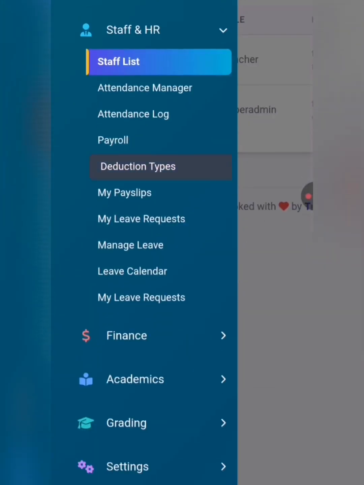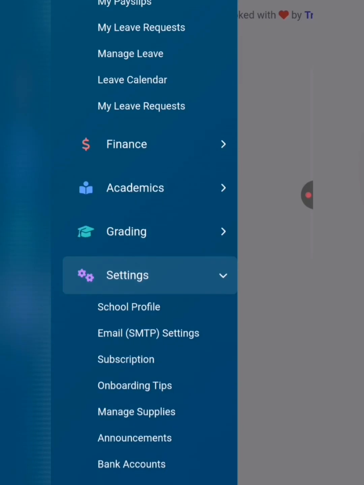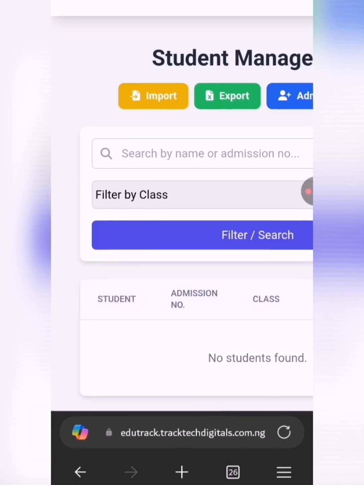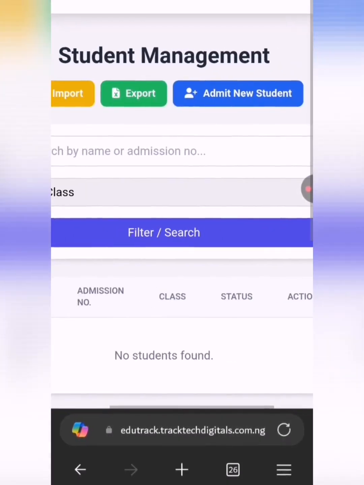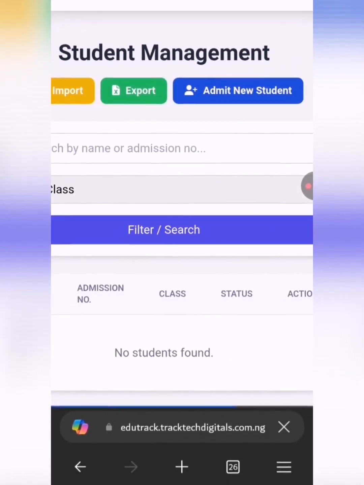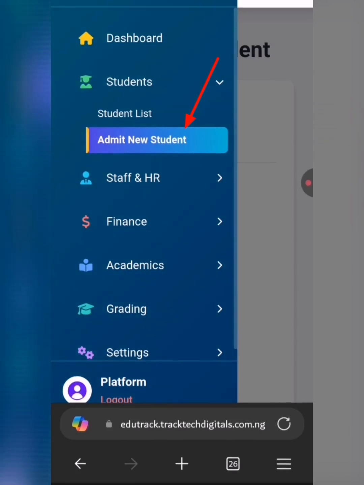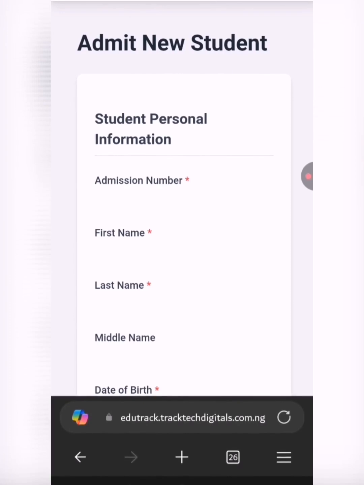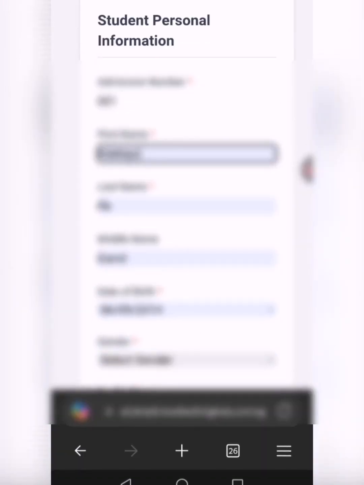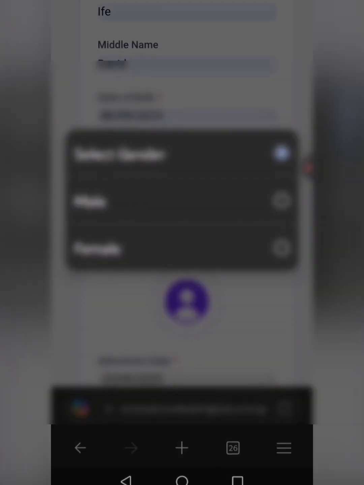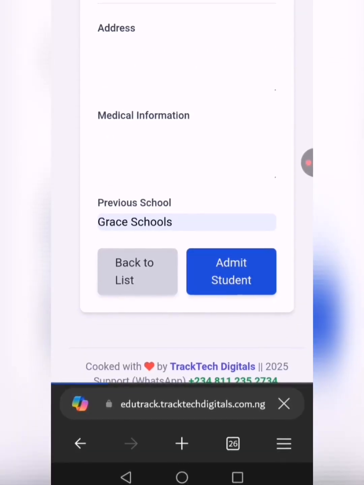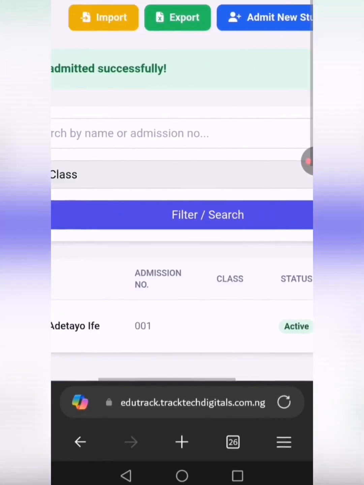So the next thing you want to do is to go and assign your students to a class. Let me see if I have students here. No students yet. Oh, let me just create a student. So come over to the students menu, then go over to admit new student. So this page will load. Just give it a name, 001, Adeta Efe, and put all these details there. Female, and then click on admit student. So we now have a student that has been admitted.